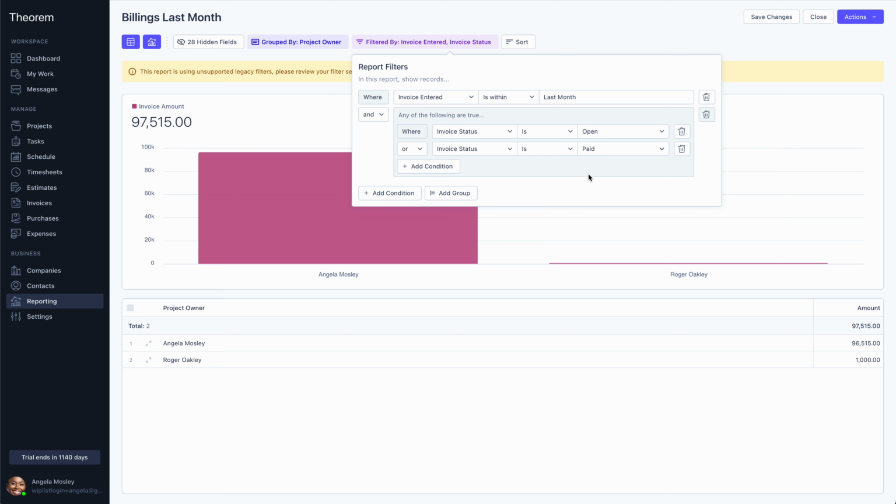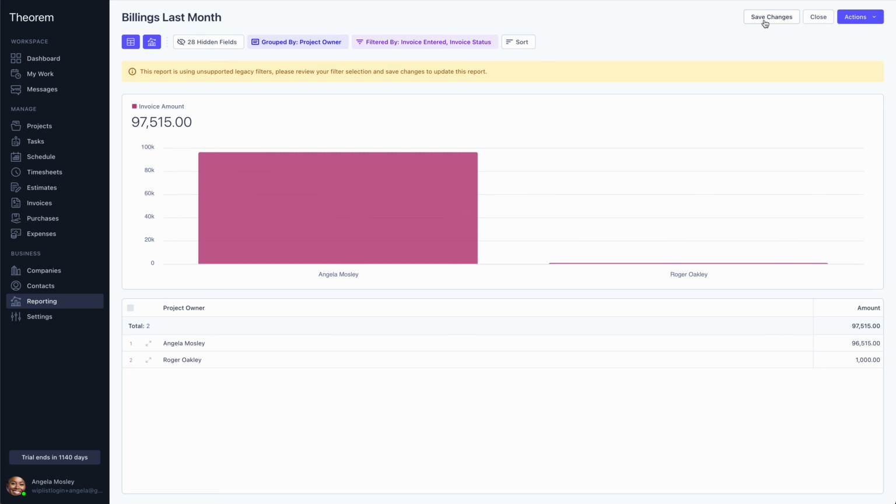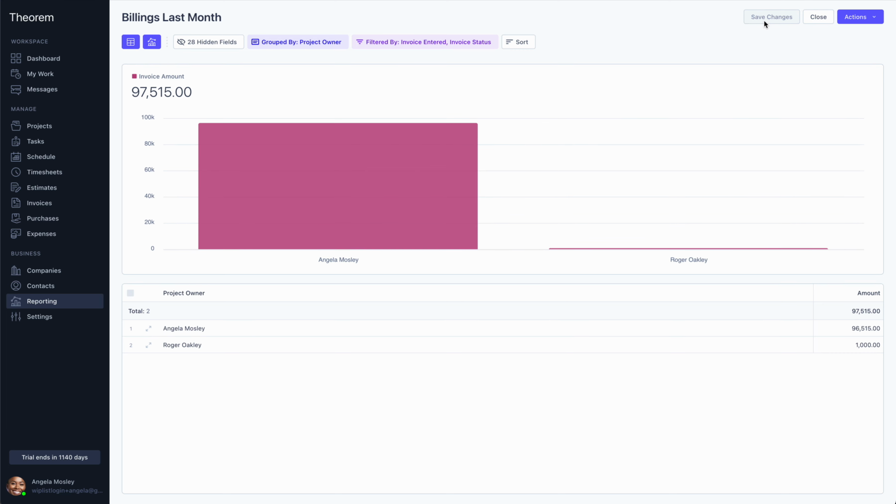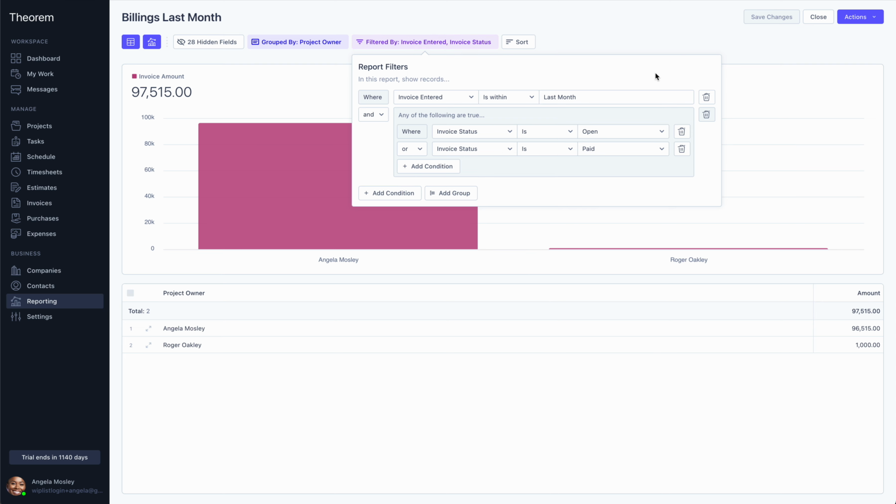So we now have a report filter that reads a little bit clearer. We've got report filters, show records where invoice entered is within the last month and the invoice status is open or paid. So all those conditions are met, so we get the result. Now if I just go and click save changes on this report, that notification will go away, and we now have our report filters working as they should.